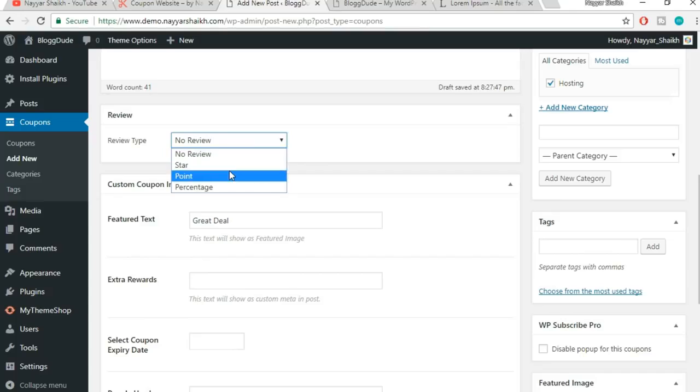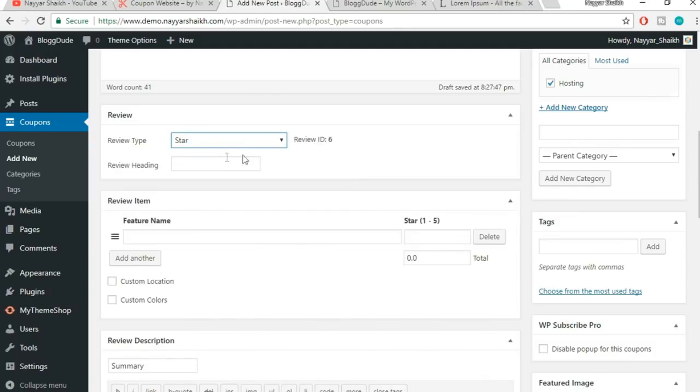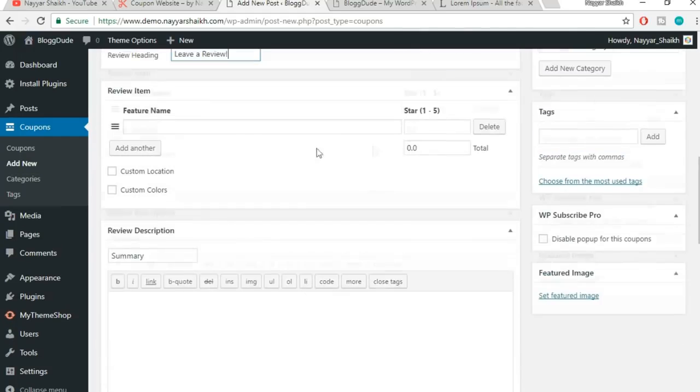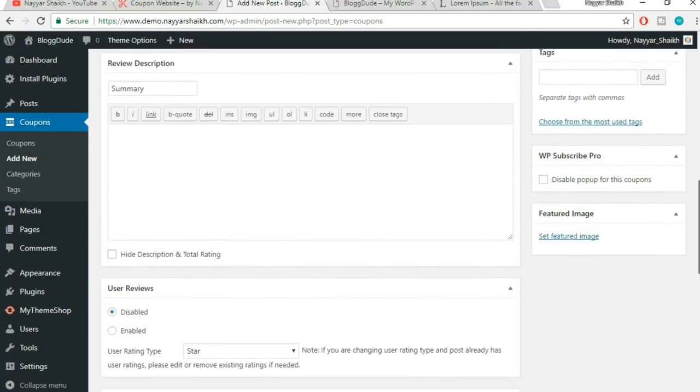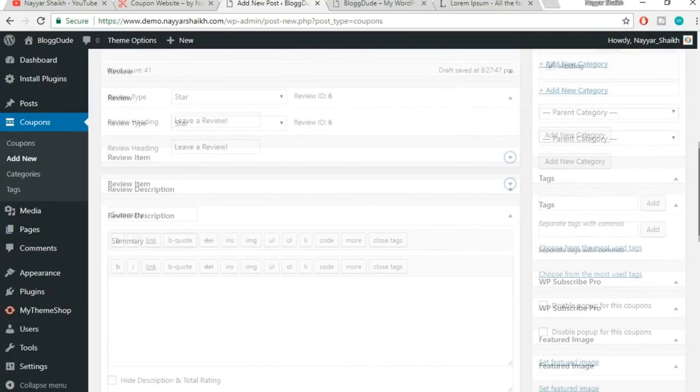There is no review, but if you want a review type, you can have different types like star, point, percentage. I would recommend star. You can give any heading to that, like leave a review. You can also give a review from here, but I don't recommend that. Let the user give a review about this coupon. So let's see what is left.